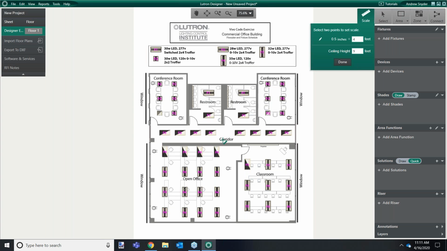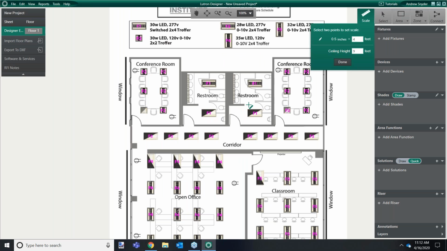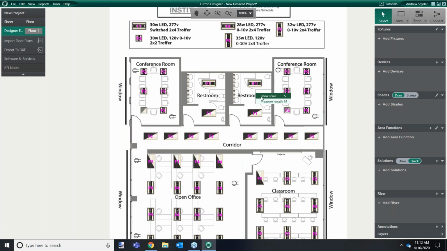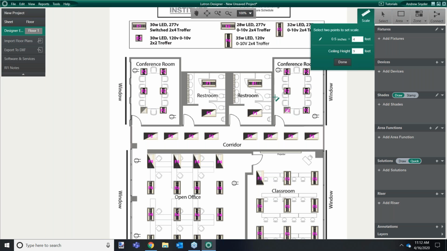After you've imported your floor plan, one of the key things you must do for Designer to work intelligently with this floor plan is to set those 2 measurements that are shown in the upper right, the scale and the ceiling height. So Designer has baked in all of the knowledge of occupancy sensor coverage, of wireless range, but to get those measurements correct, it needs to know the scale of your floor plan. So let's set that scale by right-clicking anywhere on the screen and choosing Show Scale. That'll have that green scale pop up there.